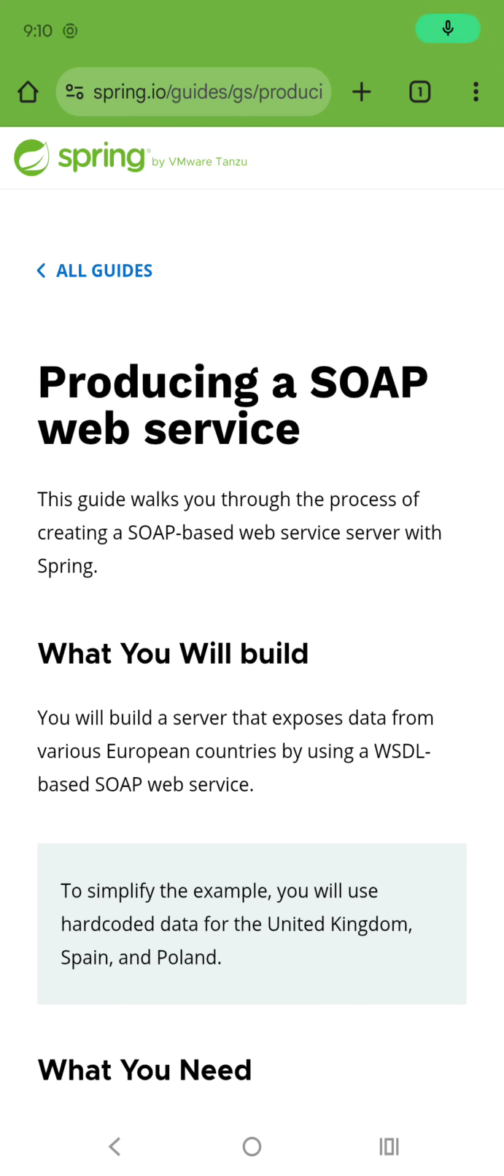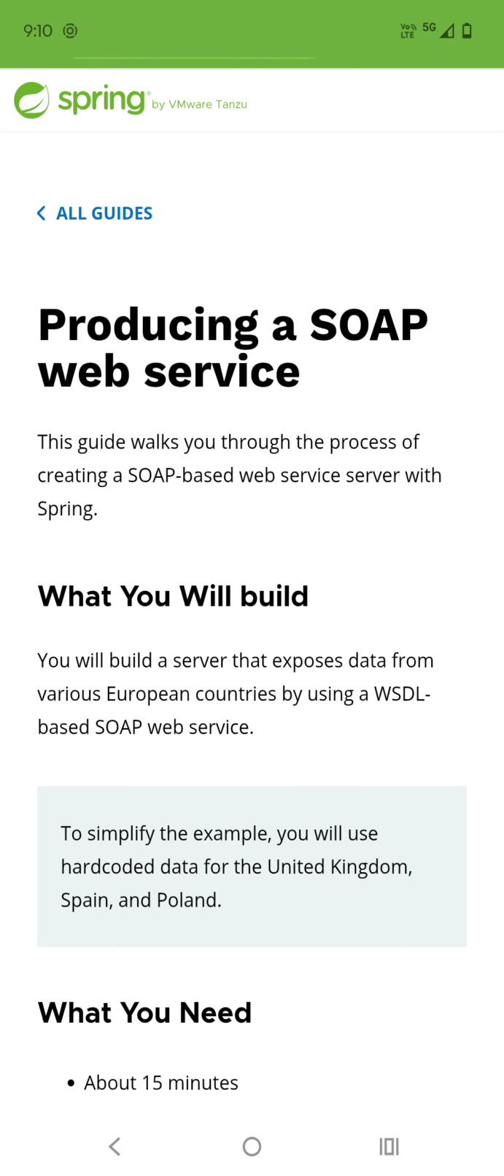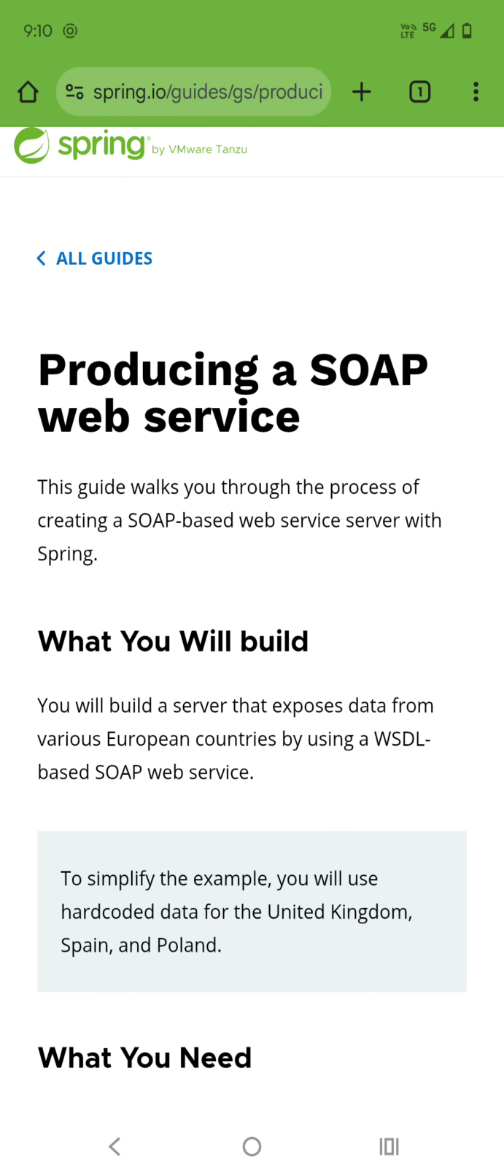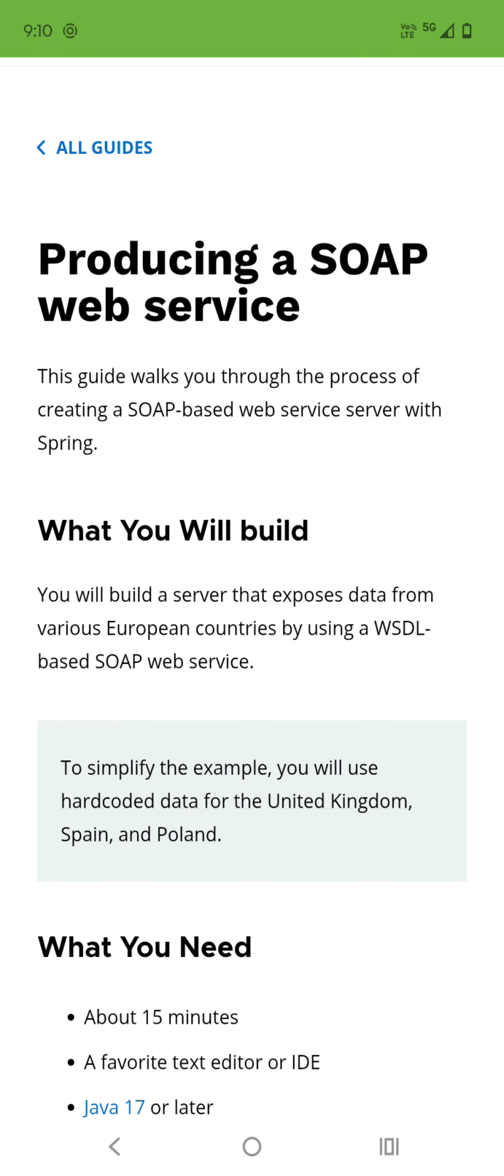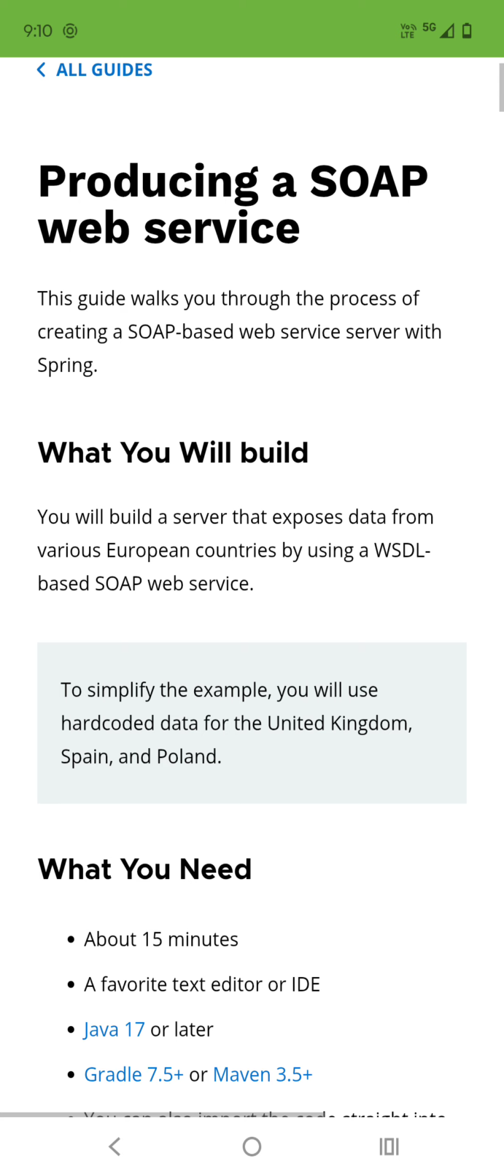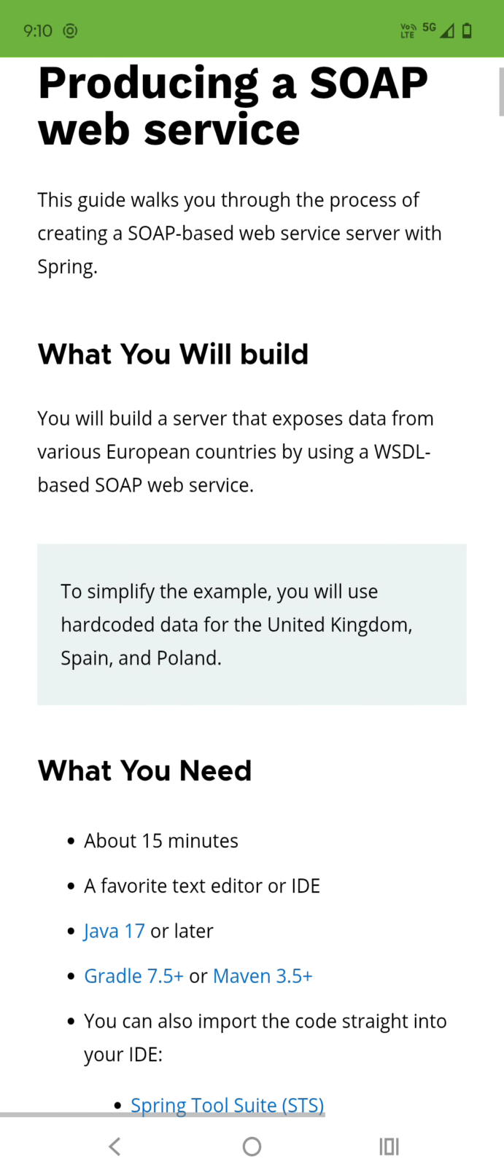Hi, today we'll be discussing SOAP web services. We all know that there are two types of web services we can create. One is SOAP-based web service, the other is REST architecture style web service, RESTful web services. SOAP web services follow Simple Object Access Protocol to communicate. That's why we create SOAP services using this protocol.